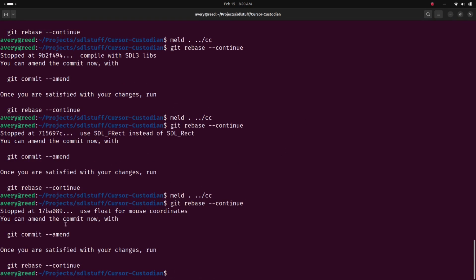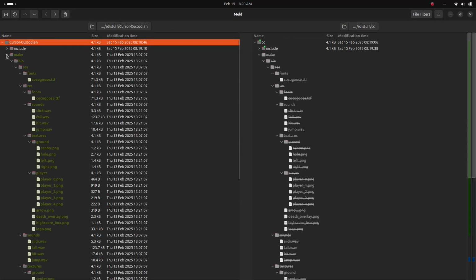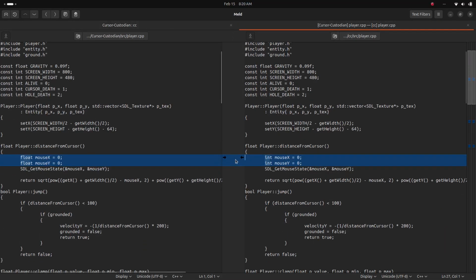And here we also changed the mouse to use a float. Now it's just a simple fix.